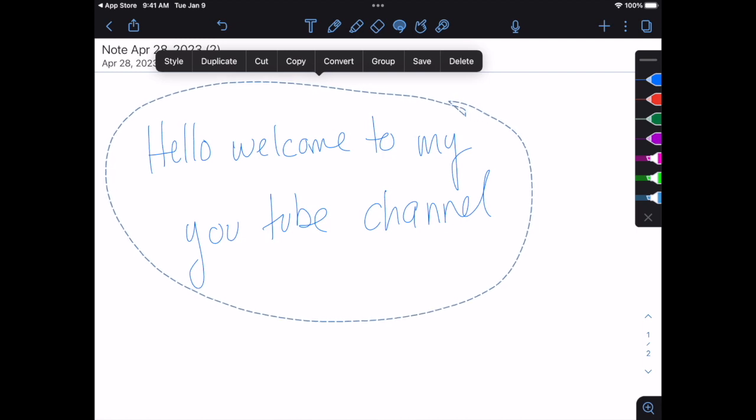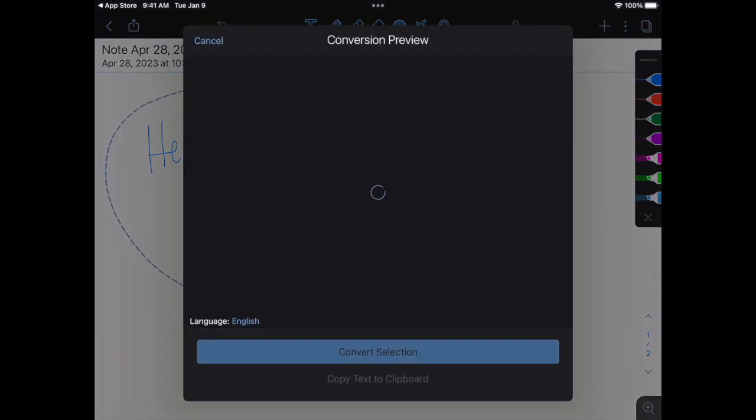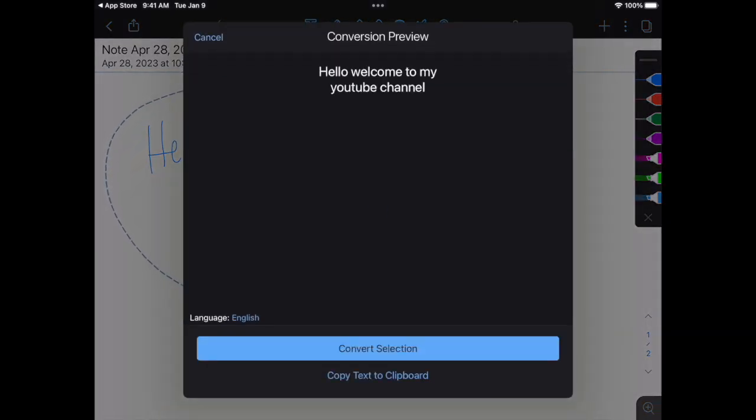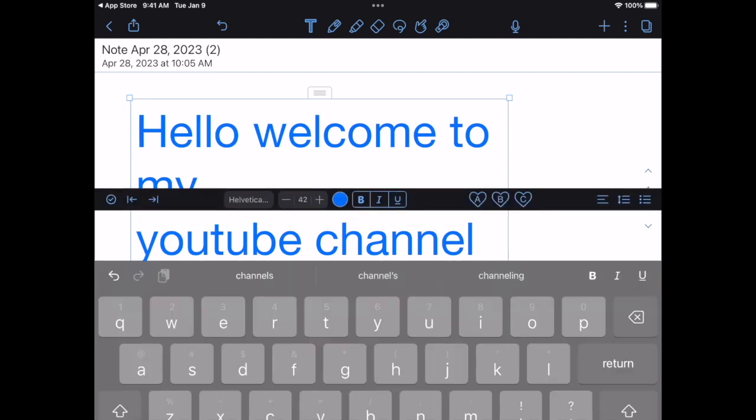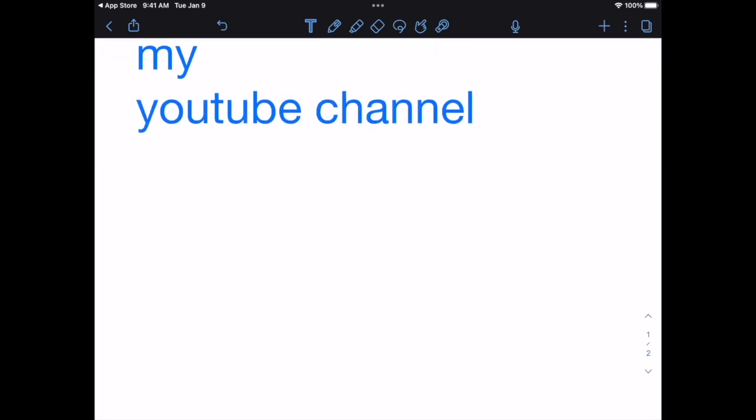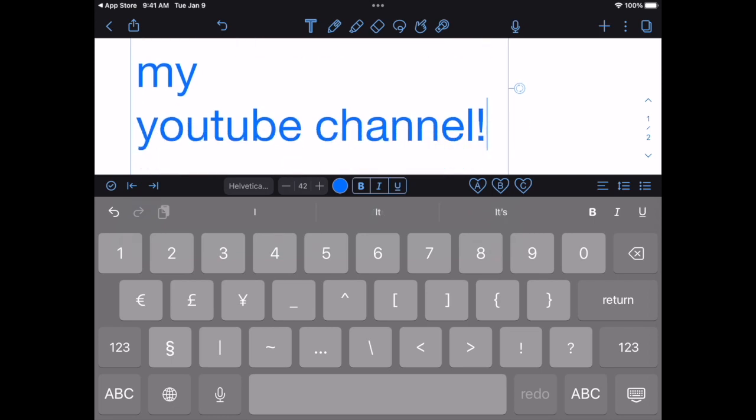Also, you'll see in this option menu up at the top when I've selected it, I can convert this to text. It'll give me a preview of what it is going to be, and then I can say convert selection, and boom, now it's text, which brings us to the text tool. So we can go ahead and add text like you would anywhere else. Add punctuation, so I can say, add an exclamation here, so great.